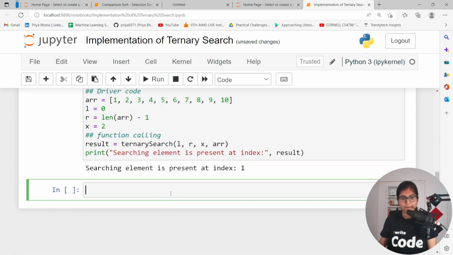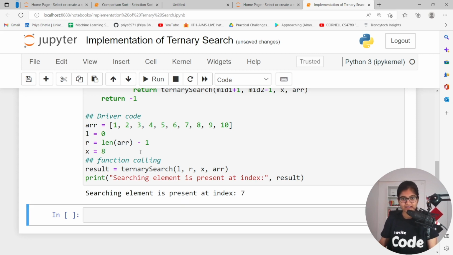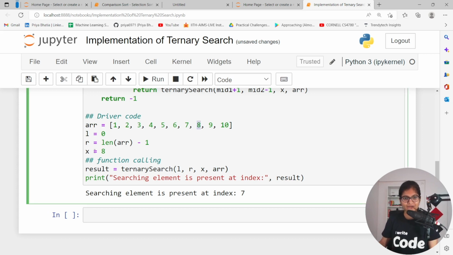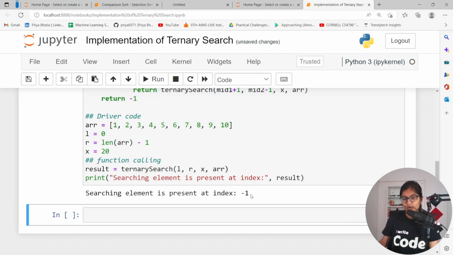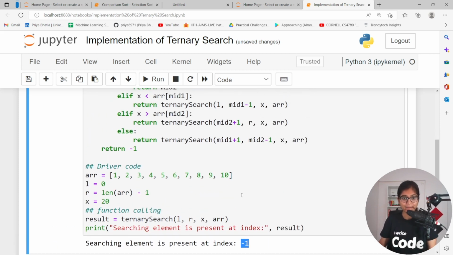Let me try to run it. Here it is showing the value as 1. If you see, we are passing the element as 2, which is present at index number 1, right? It means it is showing the correct thing. For example, if I change the value of X to maybe 8, let me see. Yes, it's showing it correctly. It is present at the 7th index. Suppose I mention 20. Now it is showing me minus 1. It indicates that the element you're looking for is not at all present in your array, right?